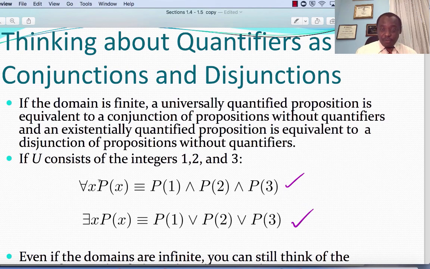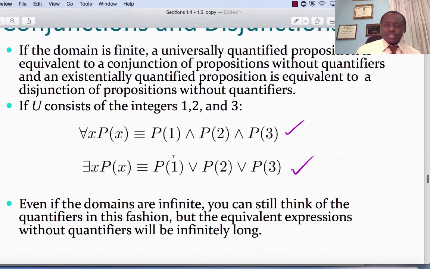Whereas, as we saw before, this would mean for every x in the domain, p of x is true. It is true when x is 1, and when x is 2, and when x is 3, and you can see they are all conjunctions and disjunctions. We would use this to verify some statements and logical equivalence involving statements that have quantifiers and predicates. Now, as mentioned before, even if the domains are infinite, we can still think of quantifiers in this fashion. But in this case, the equivalent expressions without quantifiers will be infinitely long.